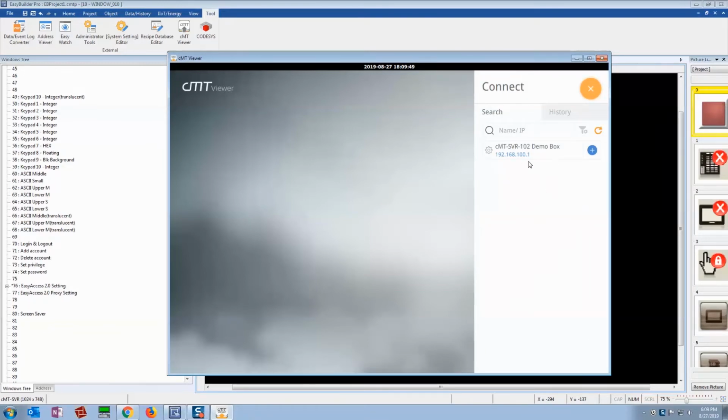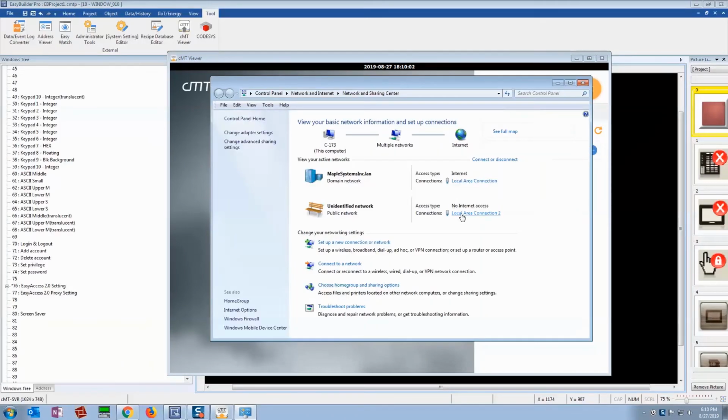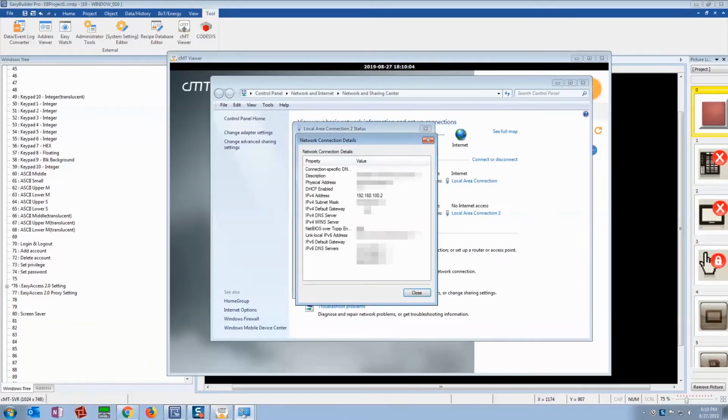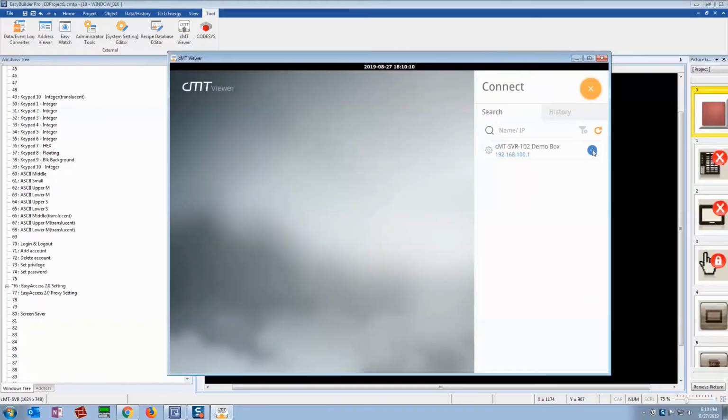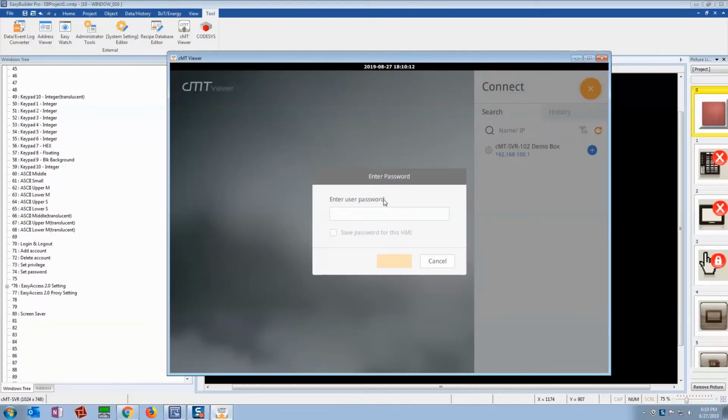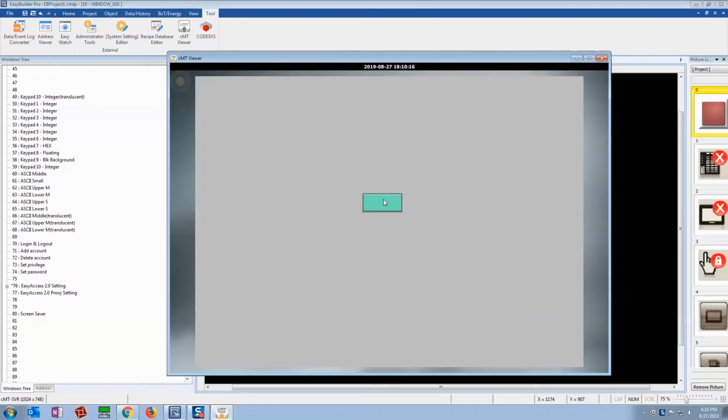Here in CMT Viewer, you can see the CMT SVR as well as the IP address that it's been assigned, ending in 100.1. Now let's look at our PC IP address as well. For the network interface on our PC, we've got an IP address ending in 100.2. So these are on the same local network, and we can log in on that local network now to the CMT server. Just enter the default password of 6 ones.